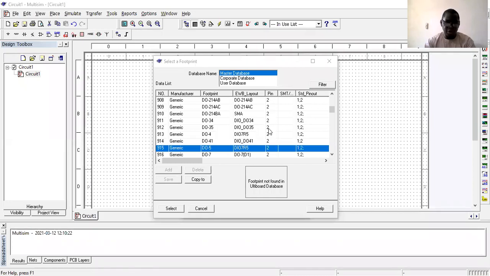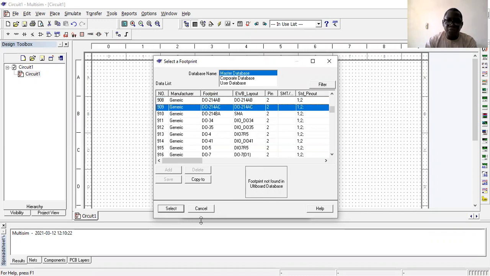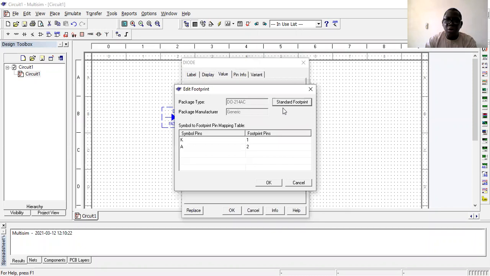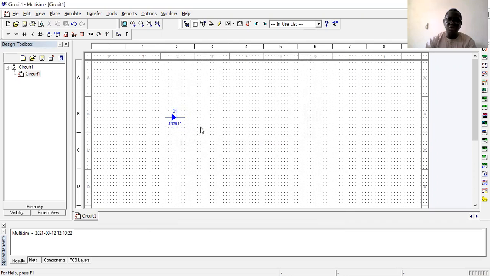Okay. I wanted to show us this component footprint. You will see some of the footprints. These are the footprints, the way they will be put physically. That is the footprint. But I'm going to cancel this because I just want to show you this.